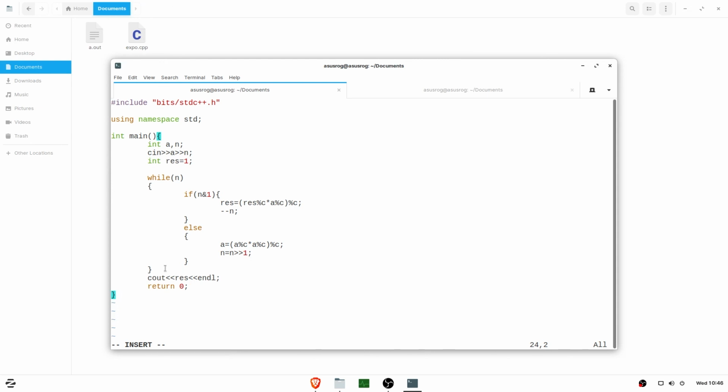So this was just an addition to binary exponentiation. It is not always required, but if they want you to print the result modulus some number c, then you can write it in this way. So this was all about binary exponentiation.